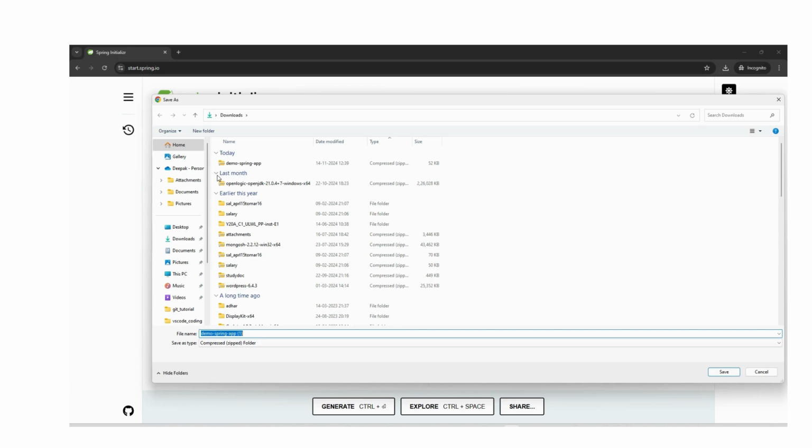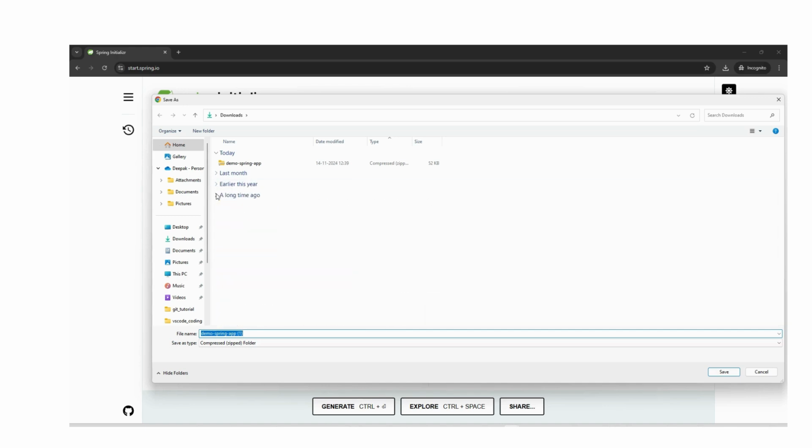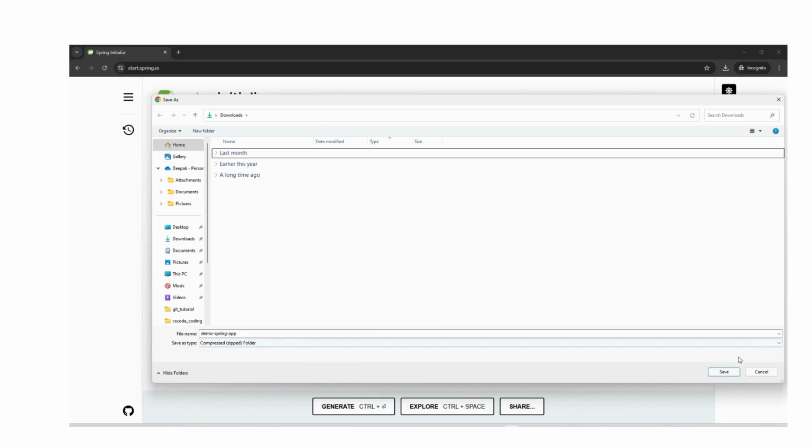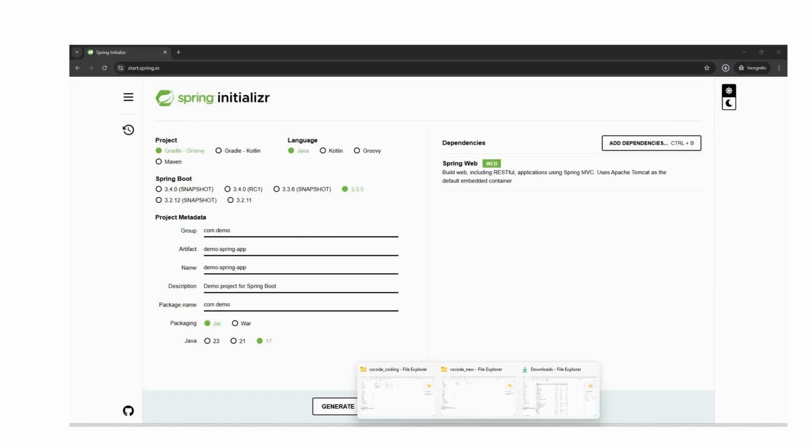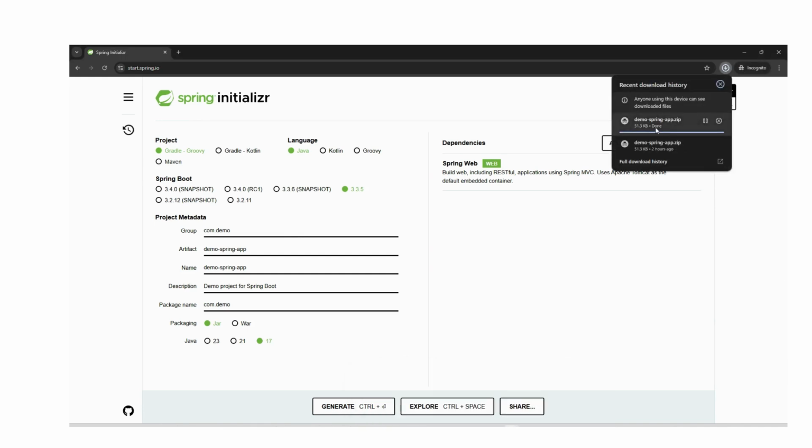Now we can save the project. Here it already exists, so let me delete this so that it will create a new one. Now it has started downloading the project. We can see the download is completed.